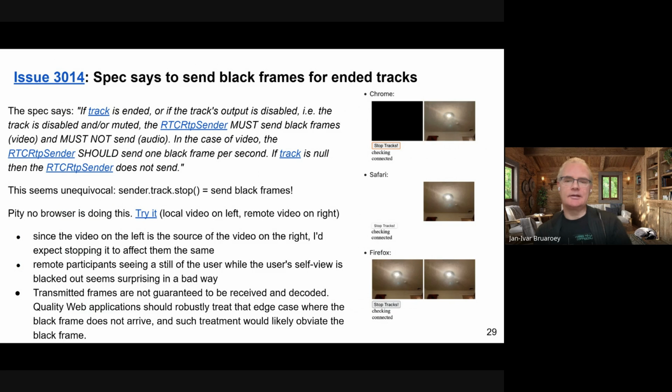It seems pretty clear that if you stop your local track that you're sending, then the sender should send black frames. But no browser is doing this. And there's a fiddle here if you want to try it. And I also have some screenshots here of different browsers.